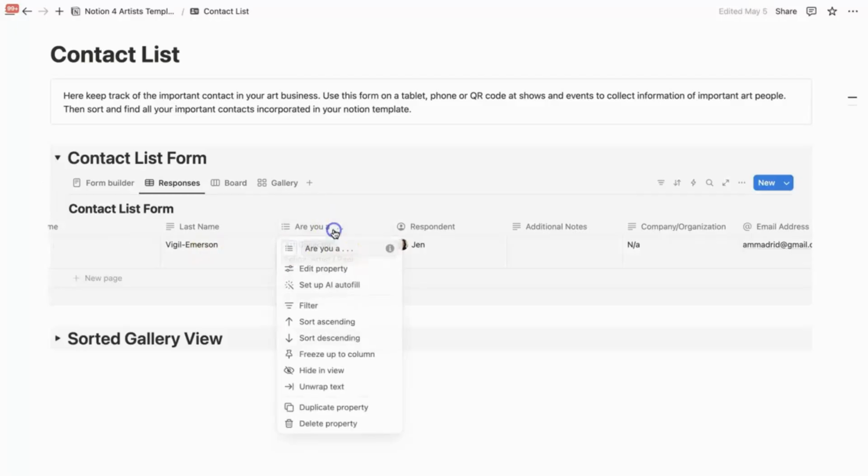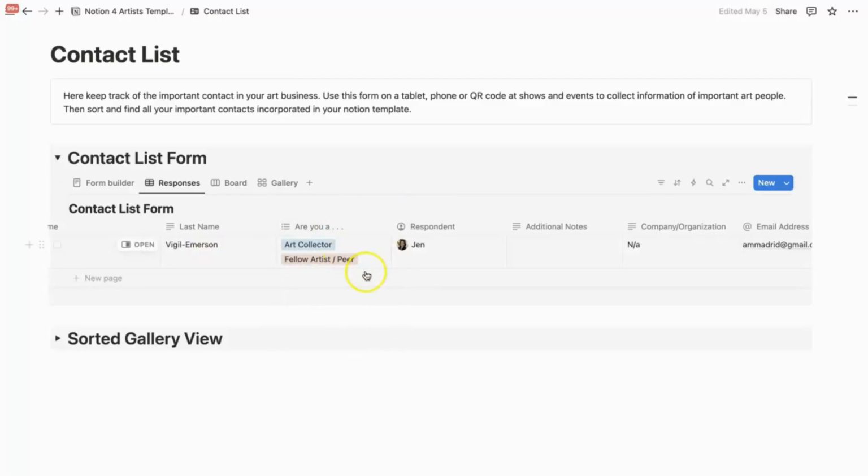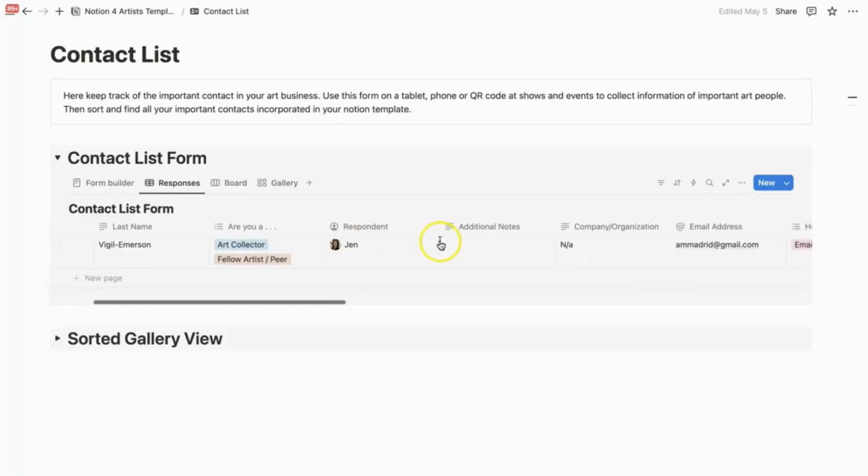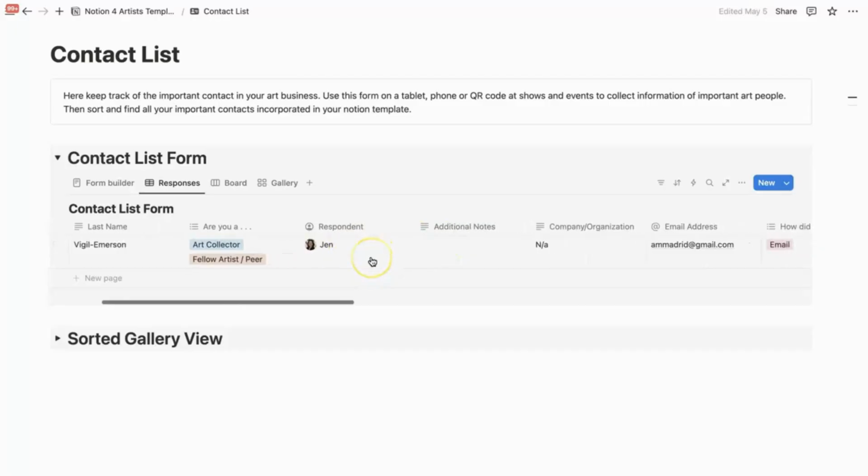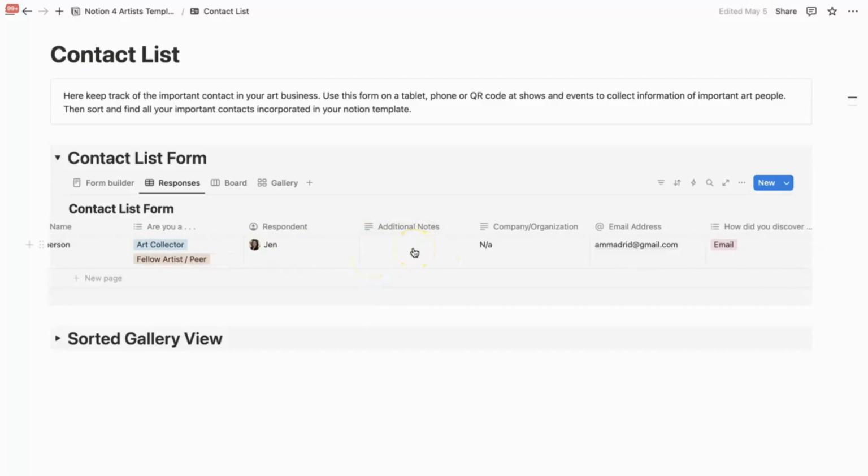We asked, are you a... and we allowed them to tag themselves. Are they an art collector or fellow artist? We allowed them to choose many tags so they can show up in these different sorted sections. If they have a Notion account, it'll show the respondent. You can type in any additional notes.